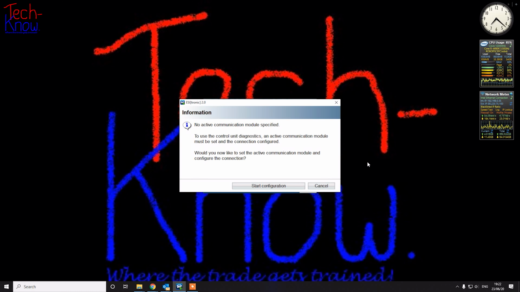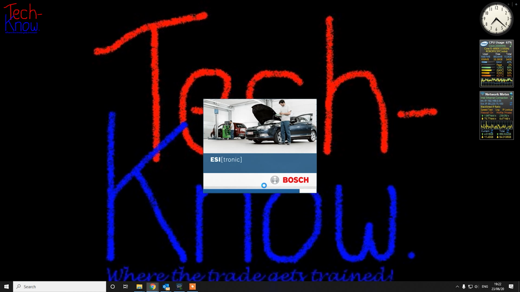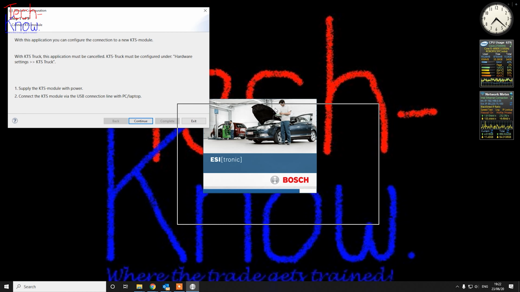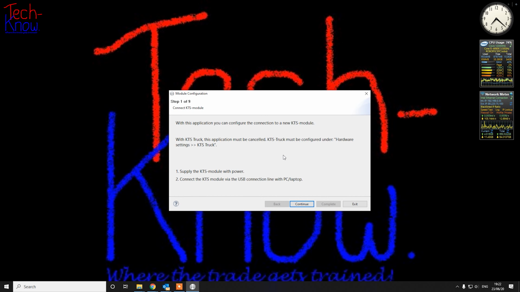We've started the ESI2 software for the first time, and it's told us that there's no active communication module specified because of the fact that the KTS hasn't been paired with the laptop yet. So we'll click on start configuration, and this will now allow us to configure the KTS to work with the laptop. So just bring that into the middle there, telling us to make sure that the KTS is supplied with power and that the KTS module has got USB connection as well.